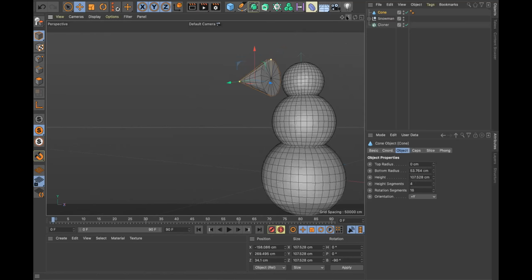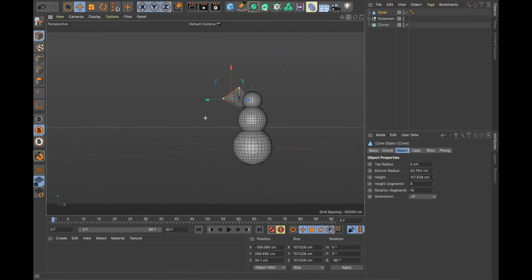Do the same thing. Left click and hold and move. Now go to the rotate.